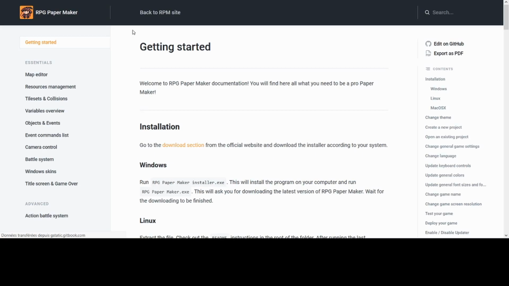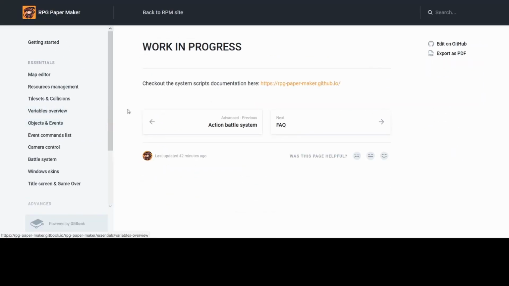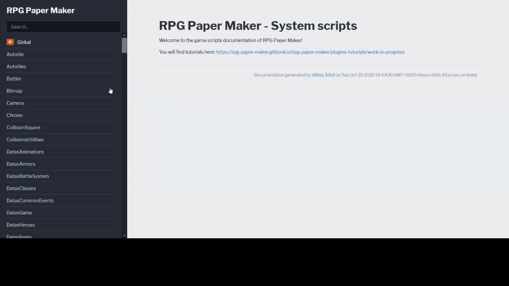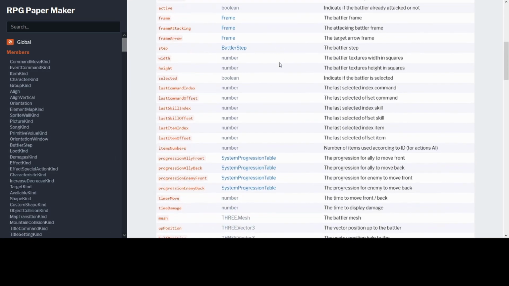The JavaScript code cleaning was completed with an internal documentation generated thanks to JSDoc. You can have access to this documentation in the work in progress documentation for plugin script here. Check out the link in the description.